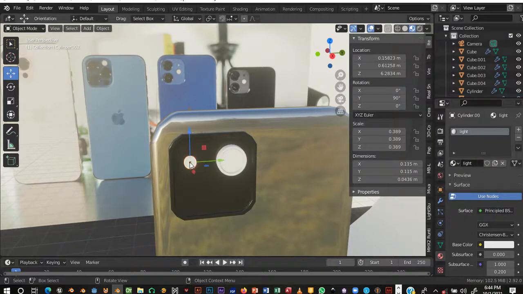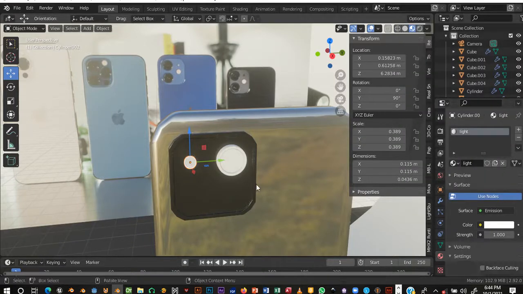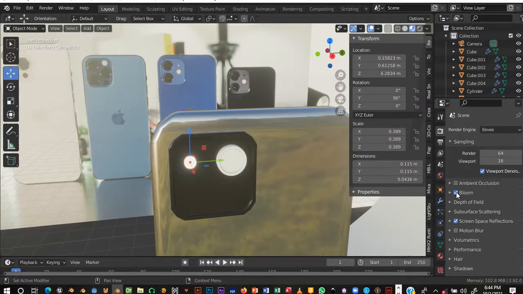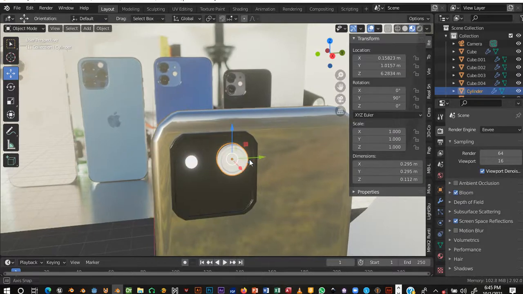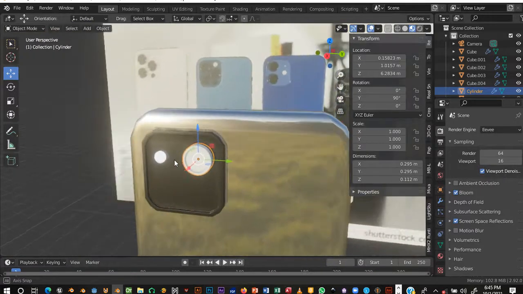And I'm going to select this one here, and change this to an emission. Emission is something that can actually emit light, so I can increase it a bit. Are you seeing the bloom? Now it's showing you some sort of glowing light. That's the reason why we turned on the bloom at first. If you remove that, you won't see it again. If you increase that, are you seeing that?